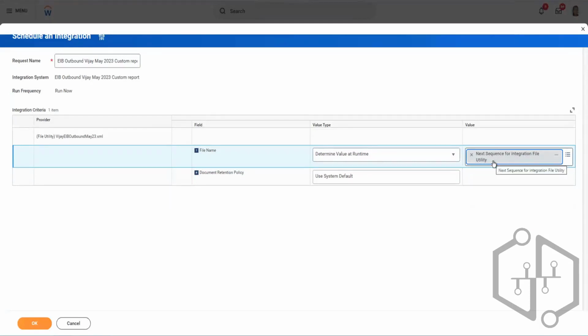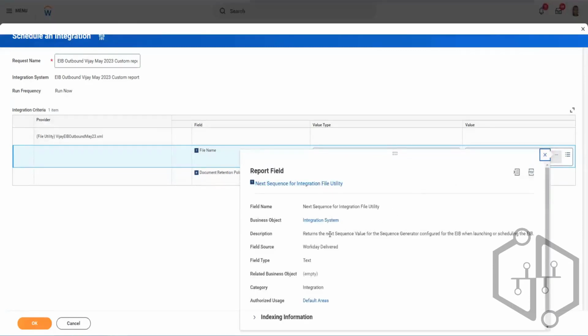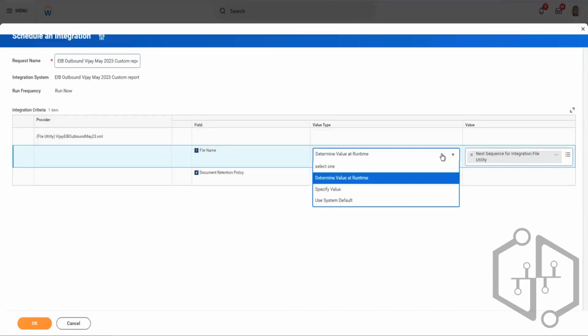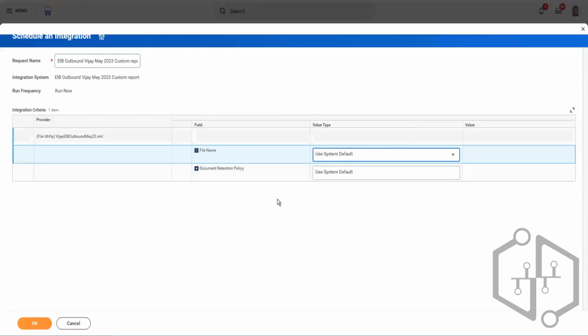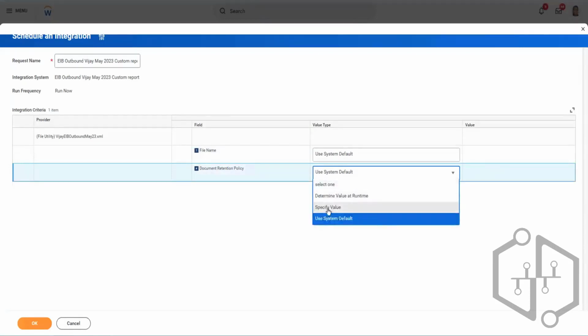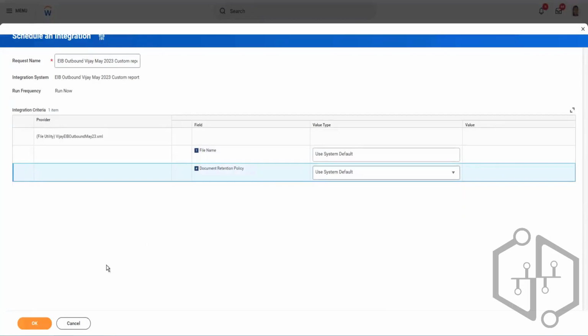If you have a sequence generator configured, in that case you will use determine value at runtime. If you go to the related action of this, it will tell you it returns the next sequence value for the sequence generator configured for the EIB while launching or scheduling. We'll use it when we configure it. For now, we'll use the system default, whatever we have configured in the EIB already. This is the document retention. You can override the 5 days that we configured with any value you want. So now we will run it.